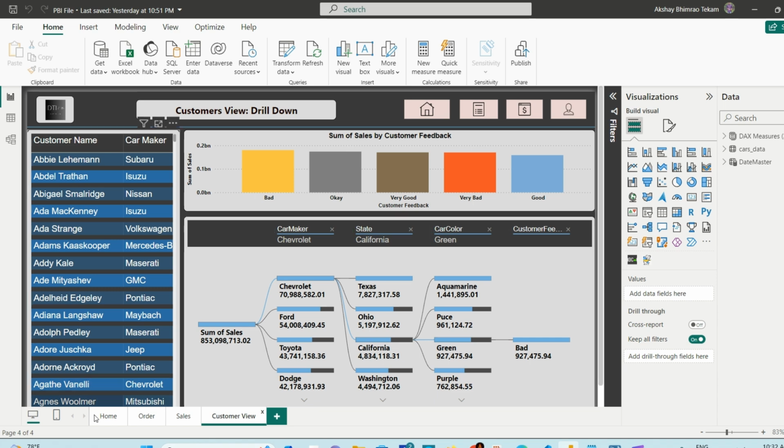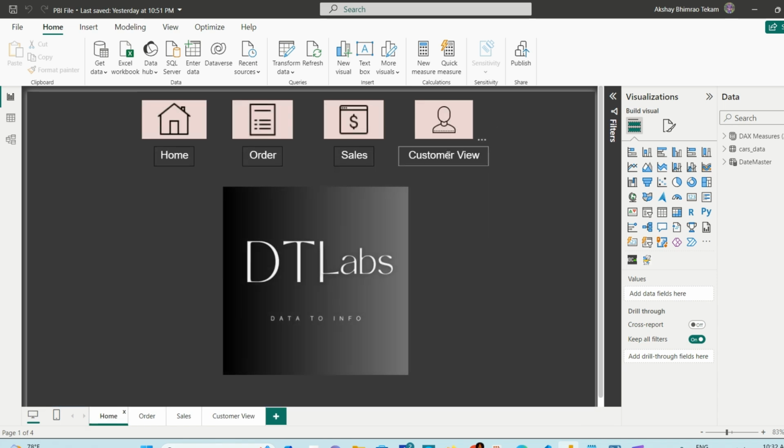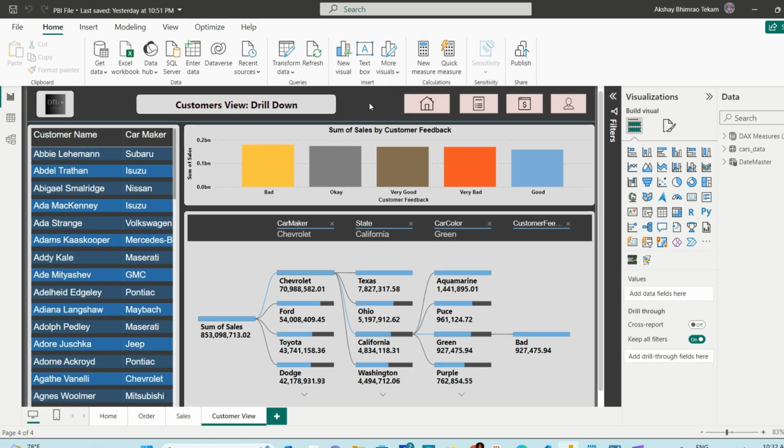Okay. So let's get started. I have kept these navigation buttons, so I can navigate through any of the pages very smoothly. Let's say I want to go to this customer view page, I can just control click it and I will be redirected to the customer view page very, very smoothly.